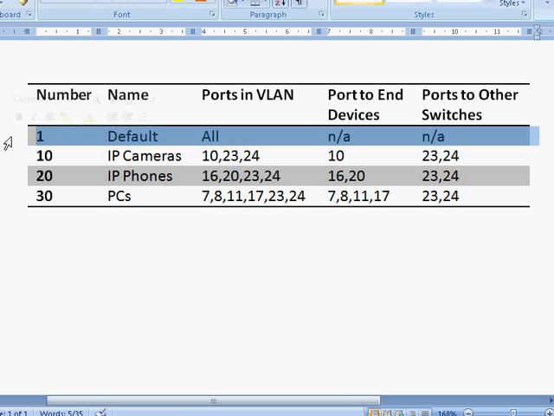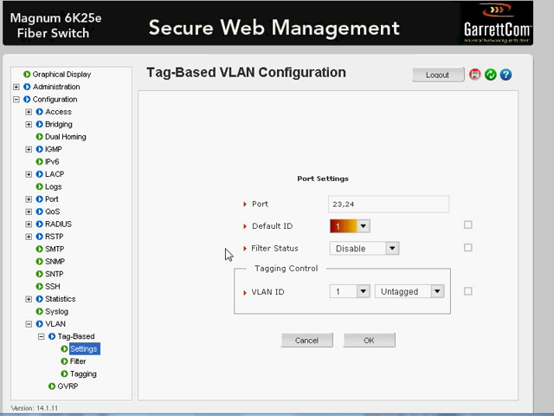all ports belong to VLAN 1 by default. We want to keep the tagging ports assigned to VLAN 1 as well, so that any untagged frames which arrive on those ports are assumed to belong to VLAN 1. Let's leave it as that. That works perfectly fine for us. We don't need to change anything there. The filter status we'll talk about later.